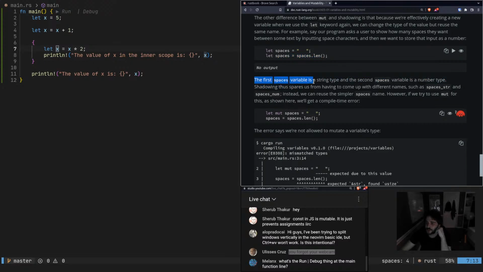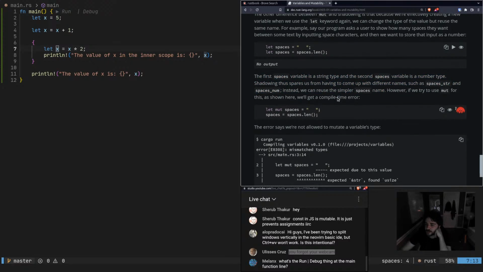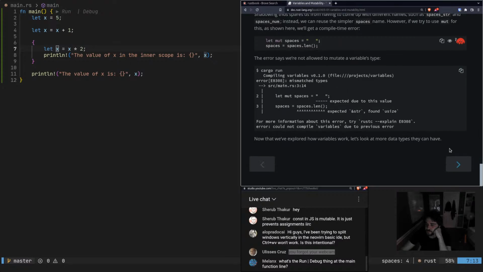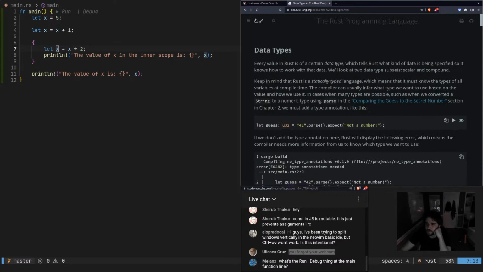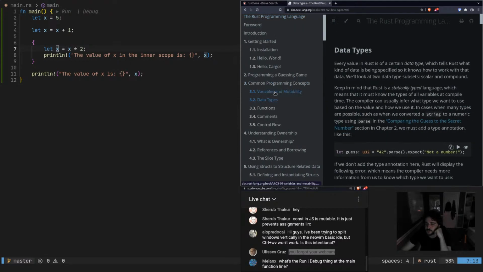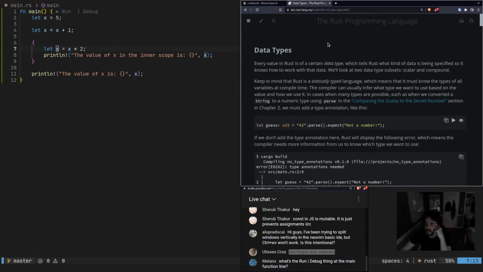This first spaces variable is a string type, and the second spaces variable is a number type. Shadowing thus spares us from having to come up with different names, such as spaces_string. Yeah, we talked about this. And we could just reuse it. All right, that's pretty simple. What was that chapter? Variables and immutability. Gotcha.